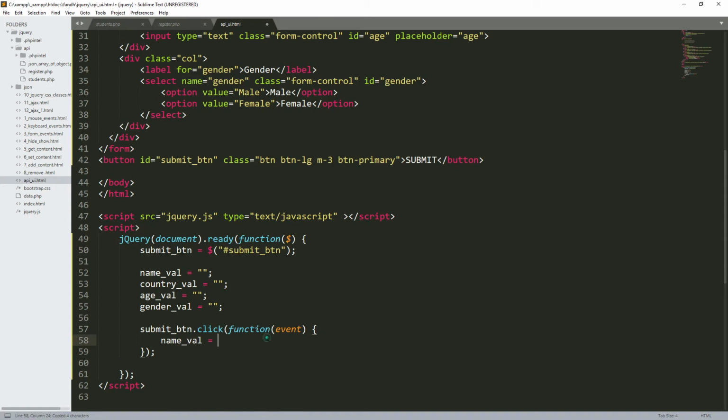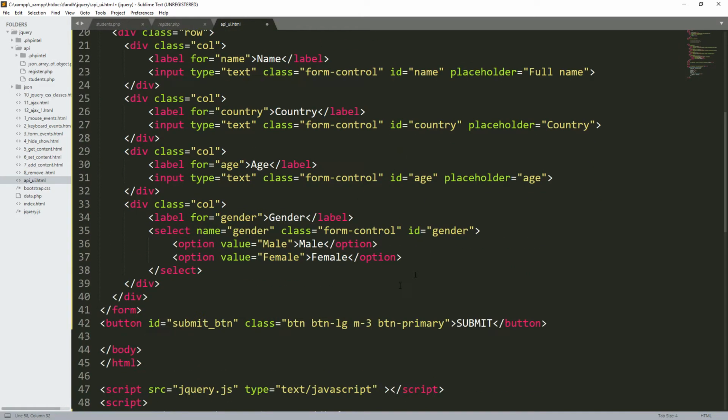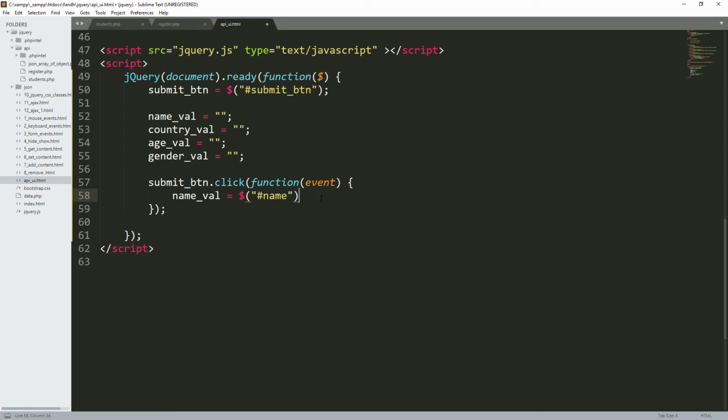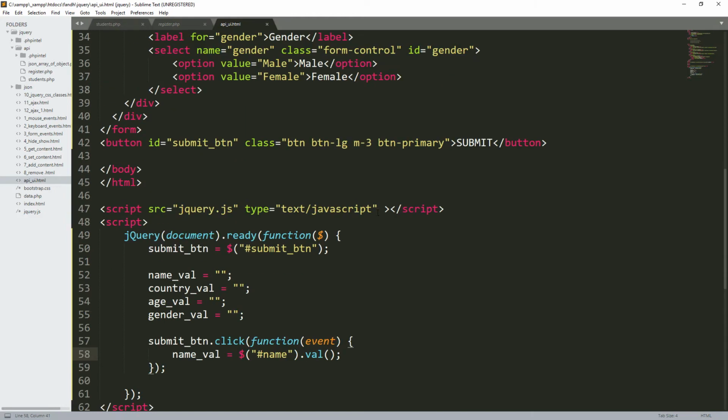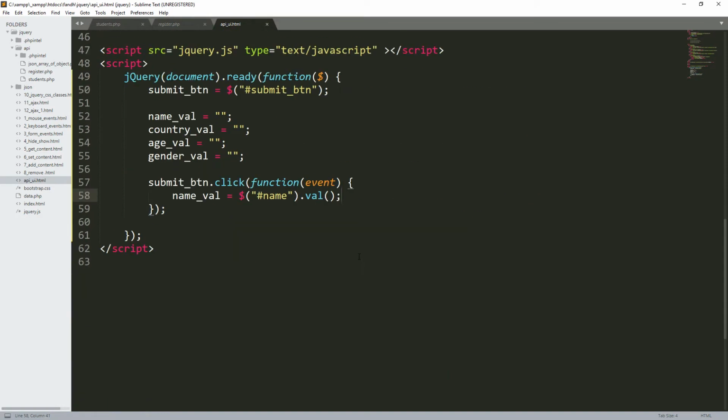And how do I select it? Using the $ sign and then hash name. Remember, I named this one as name. And then to get the value I have to put dot val. You remember those things? Dot val will get the value of an input, the value that is inside the input. Let me put it in the console and you see what is happening.